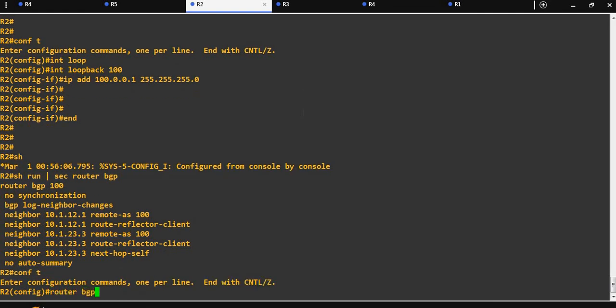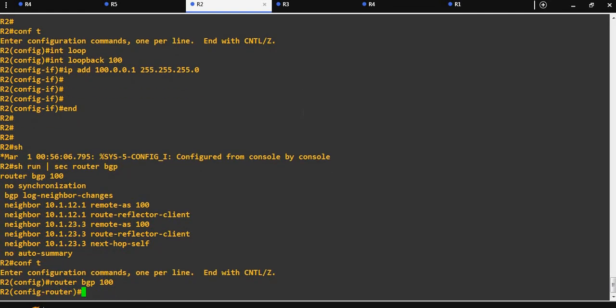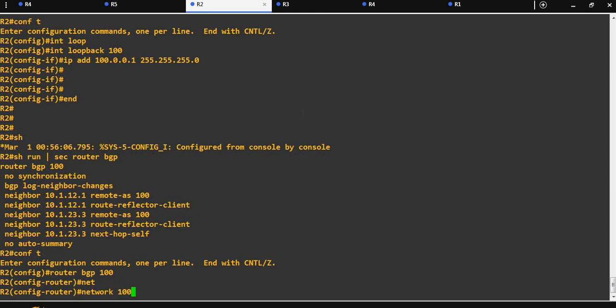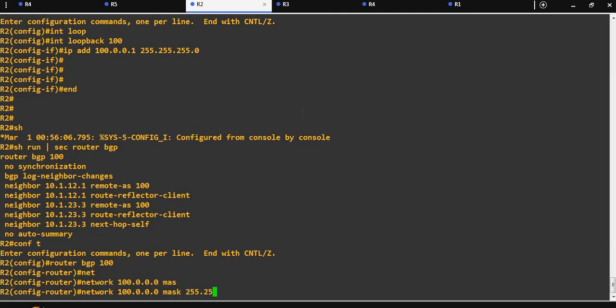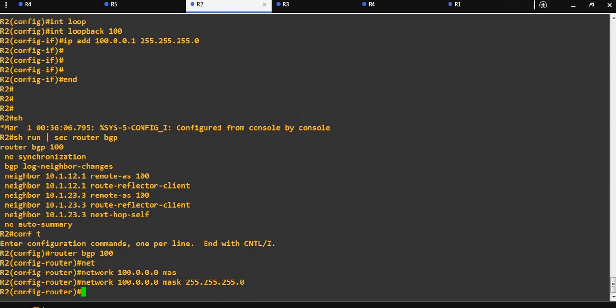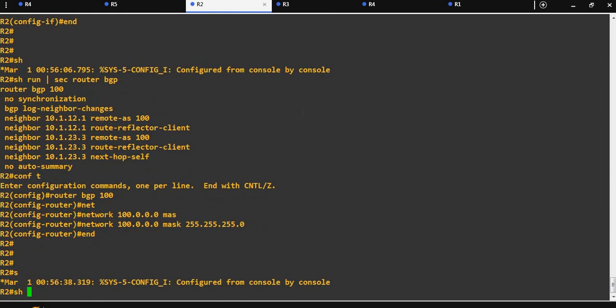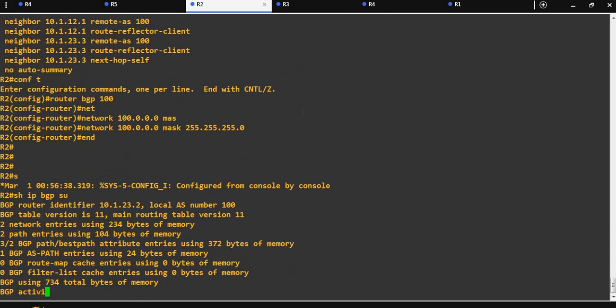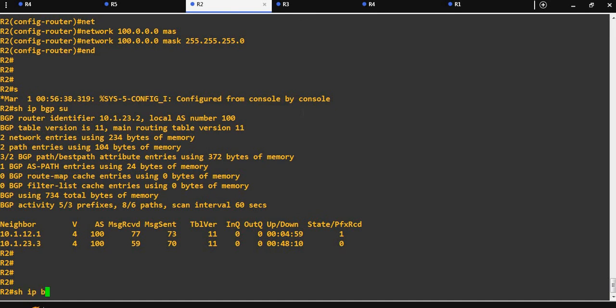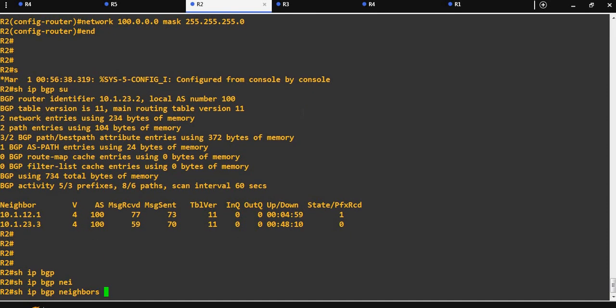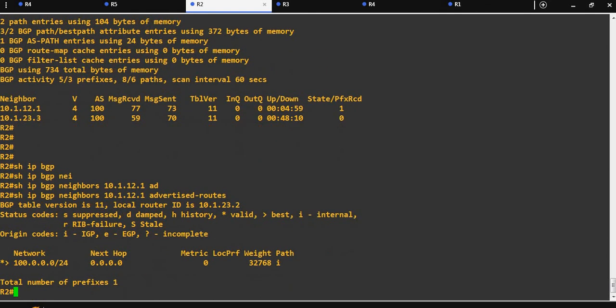Configure terminal, router BGP 100, and I'm going to execute network 100.0.0.0 and the mask 255.255.255.0. This way I'm advertising the route to its BGP neighbors. So let's quickly verify. Show IP BGP summary, show IP BGP neighbor 10.1.12.1 advertised routes. I just want to make sure that we are advertising this 100 network.